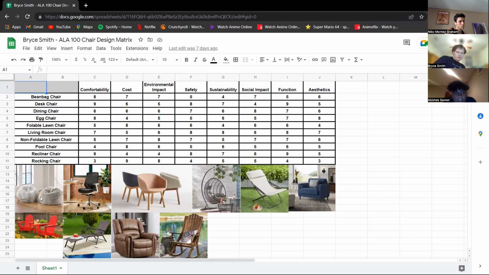And then for aesthetics, I said that it was slightly better than some of the other chairs that are just a normal kind of L shape with not much more going on.